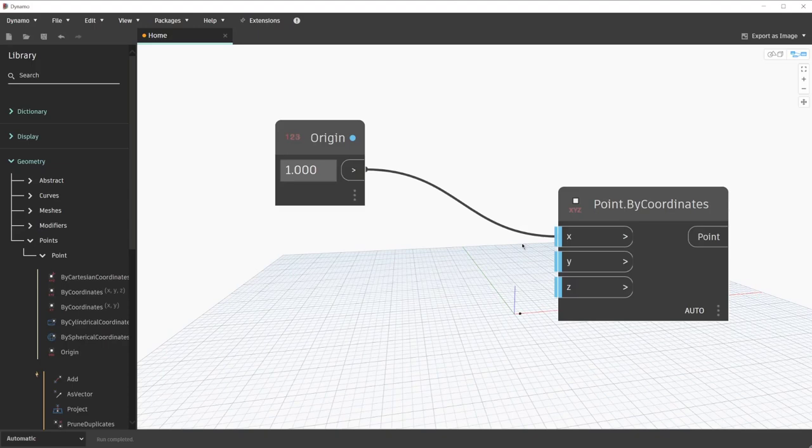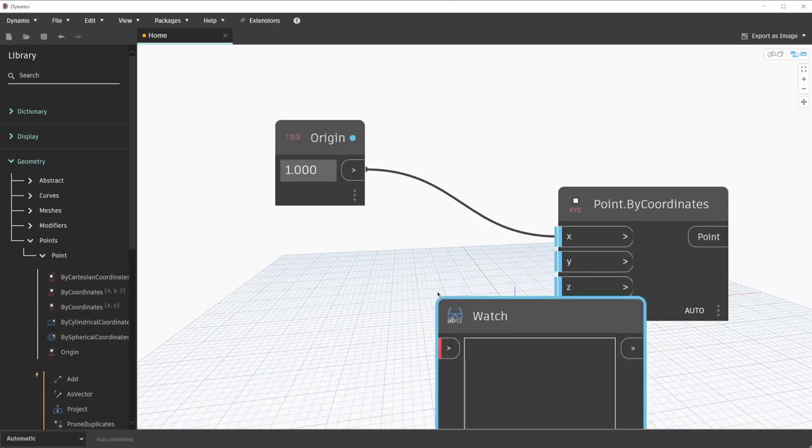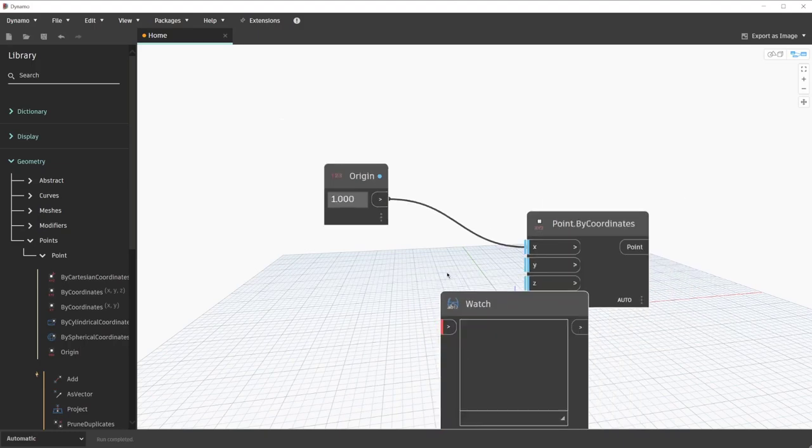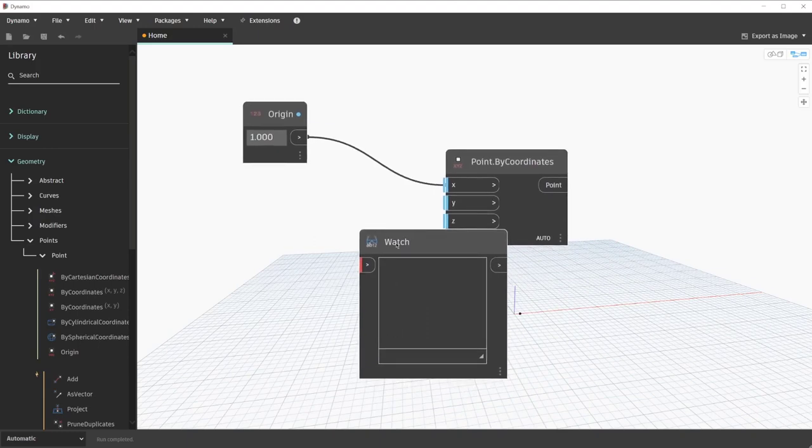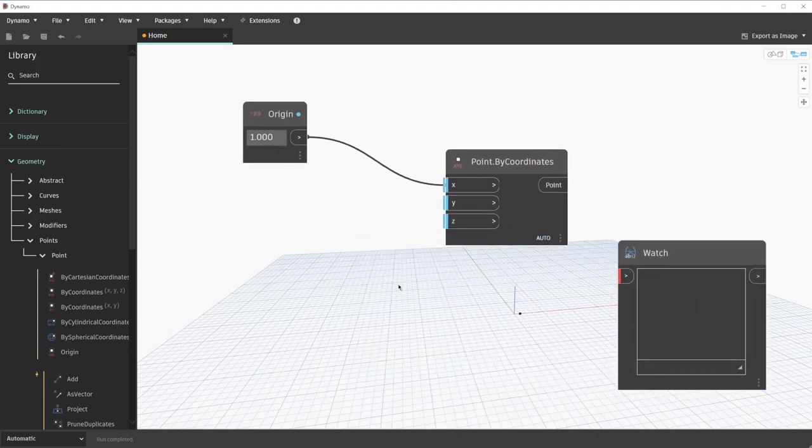To further view the output of our current algorithm, we will use a watch node. Let's go ahead and right-click somewhere blank on the canvas, and search for a watch node. Right-click, search for watch, and select watch to place it. After placing the watch node, we'll go ahead and zoom out on our canvas to better organize our graph.